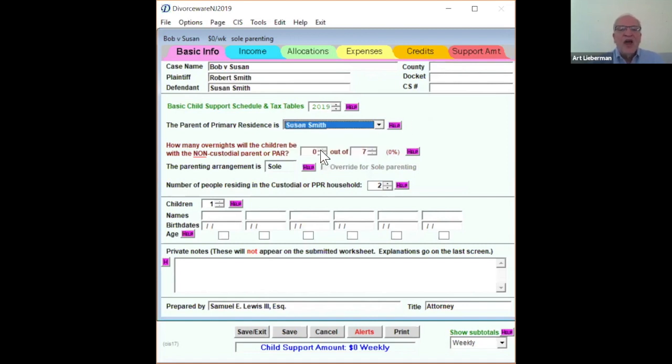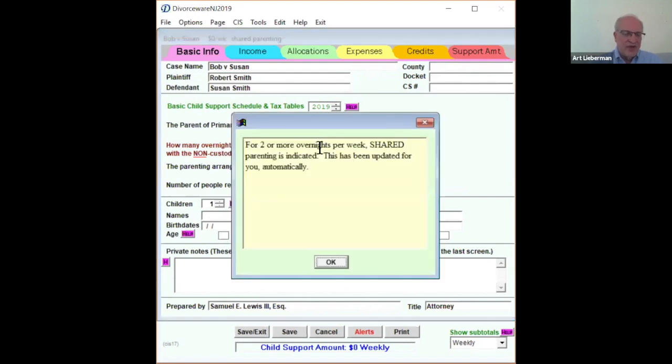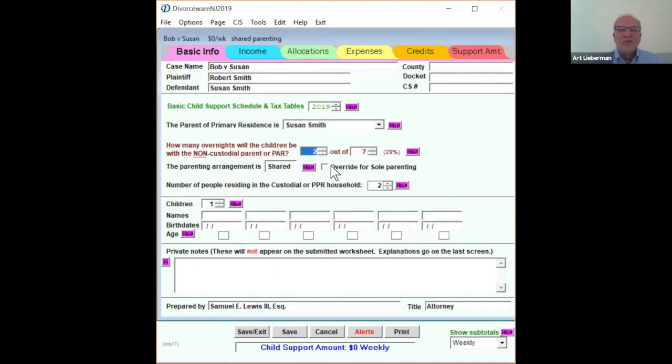And the number of overnights with the other parent. So 1 out of 7, it could be 2 out of 7. Let me go up, there we go. It's telling you now when you pick 2 out of 7, we're moving to a shared parenting instead of sole. It's automatic. Doesn't have to be out of 7. You could say 25 out of 365 or any combination you want.